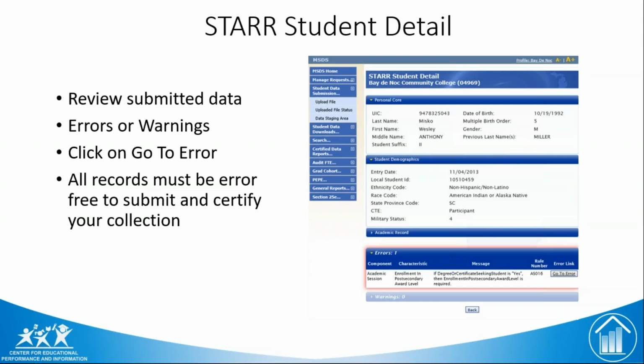And one thing to note is if you have any errors or any UIC resolution that needs to be done, you won't be able to finish your STARR collection and certify. All errors have to be corrected and all UIC resolution has to be corrected. If you have warnings, you can certify with warnings, but we still want you to pay attention to those and look to make sure that the data that you submitted are accurate.